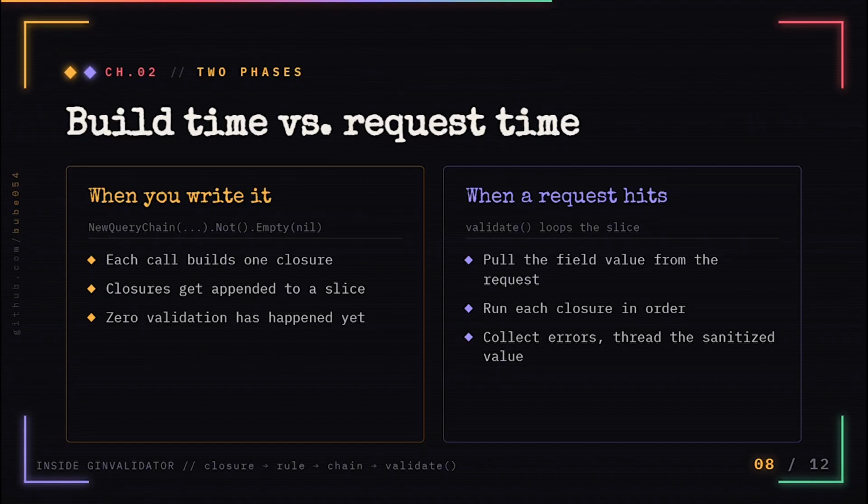This is the mental model that ties it together. There are 2 separate phases when you write the chain. You write Query, chain, then Not, then Empty. Each call builds a closure and pushes it onto an internal slice. Nothing has been validated. There is no request yet. Then when the request actually hits that route, the engine loops that slice. It pulls the field value out of the request and runs each closure in order. Building and running are completely separate moments.